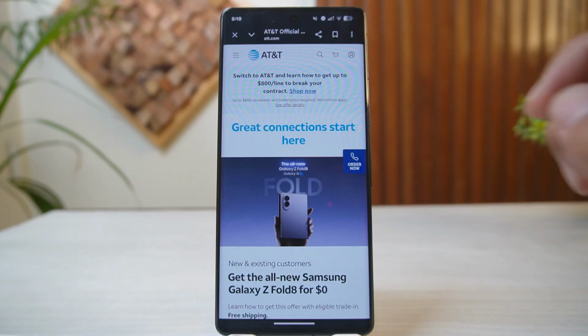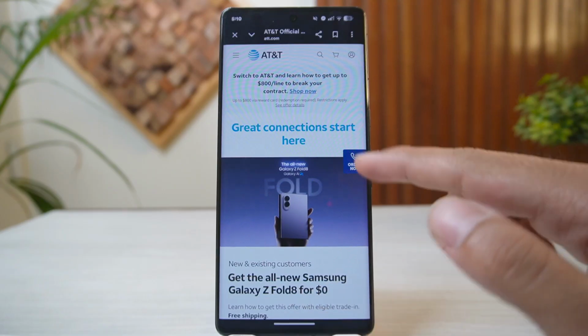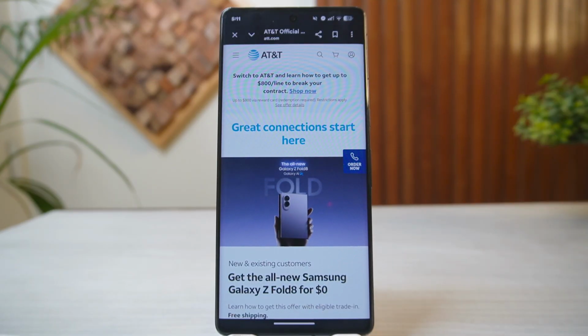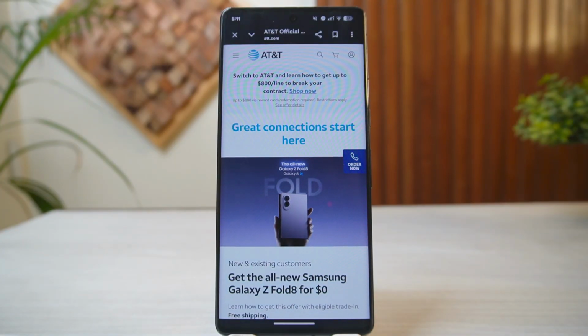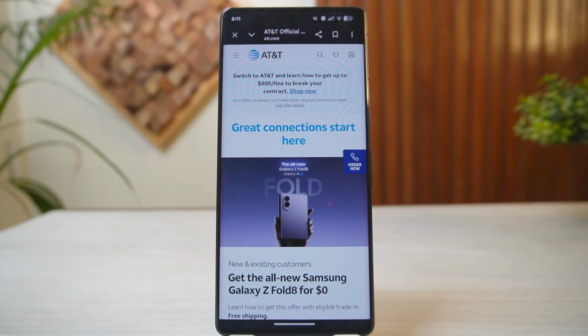So go ahead and launch the official application of AT&T or simply launch any web browser of your choice, then head to the AT&T official website. Once you're here, log into your account and then go to the billing section by tapping on your profile icon on the top right, then head to AutoPay.